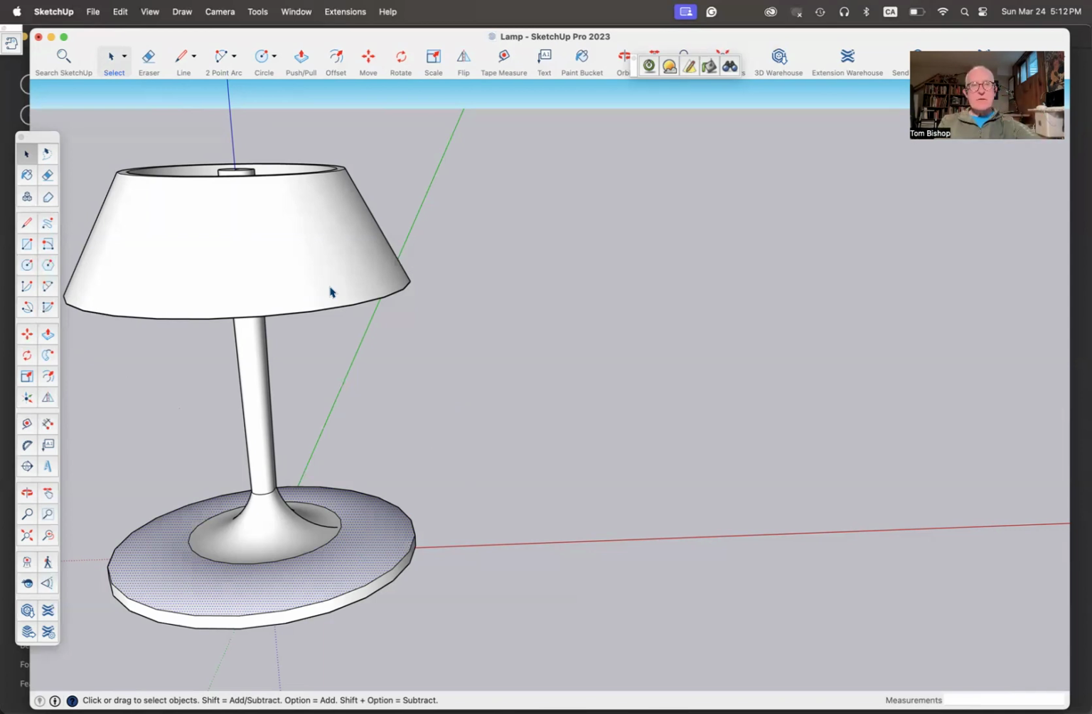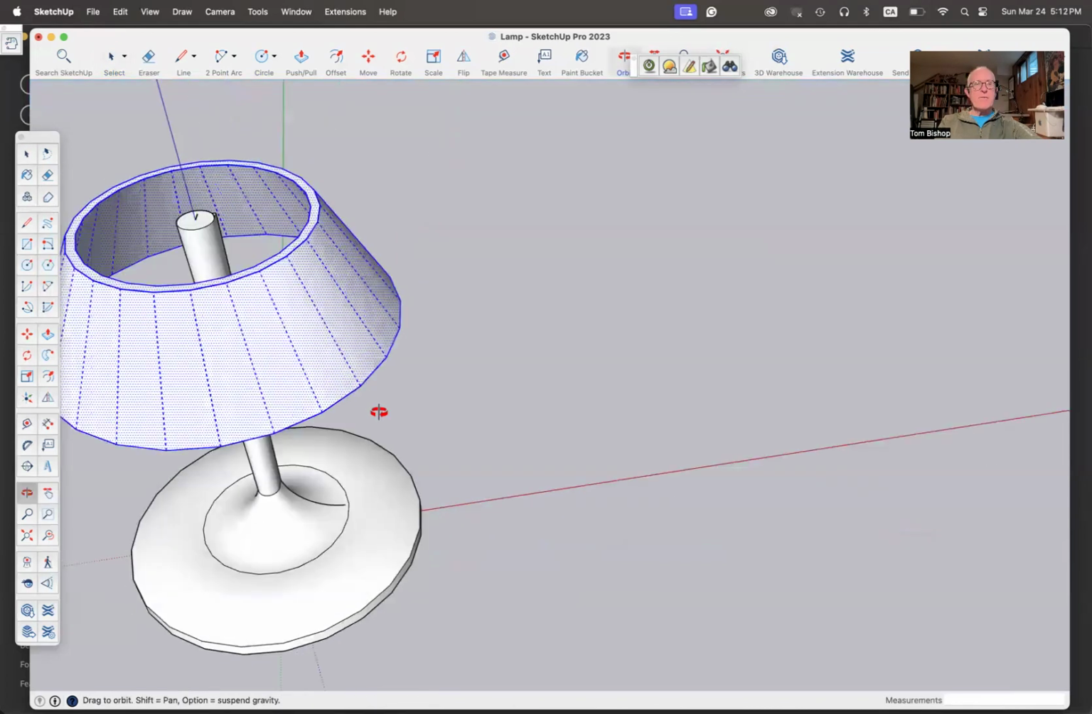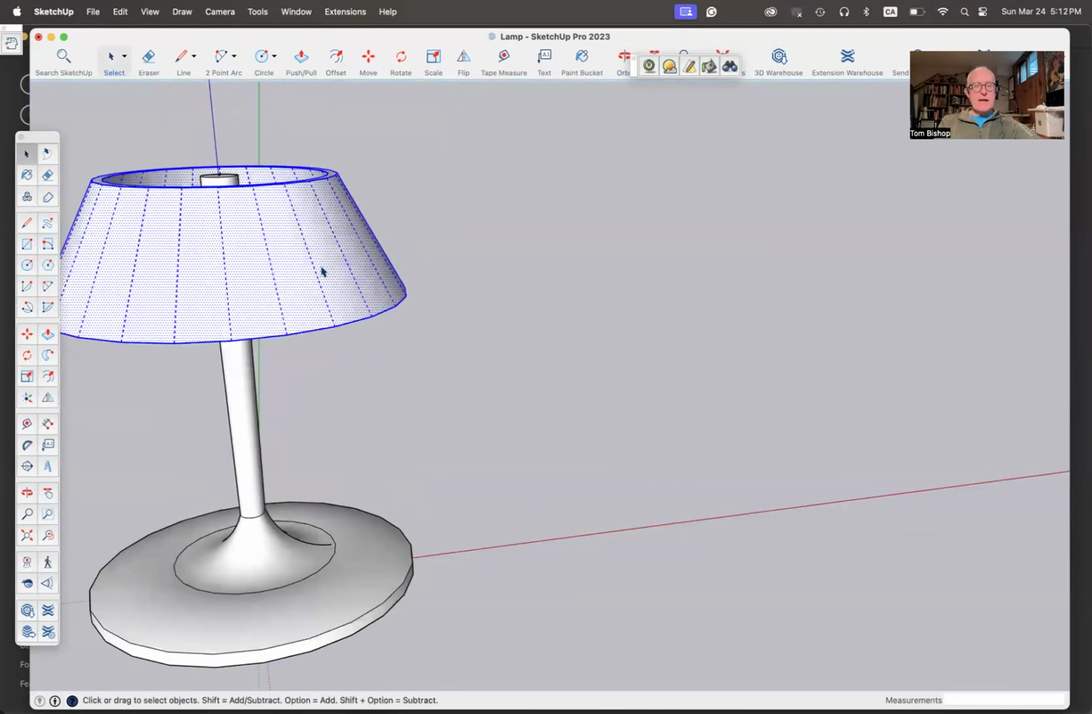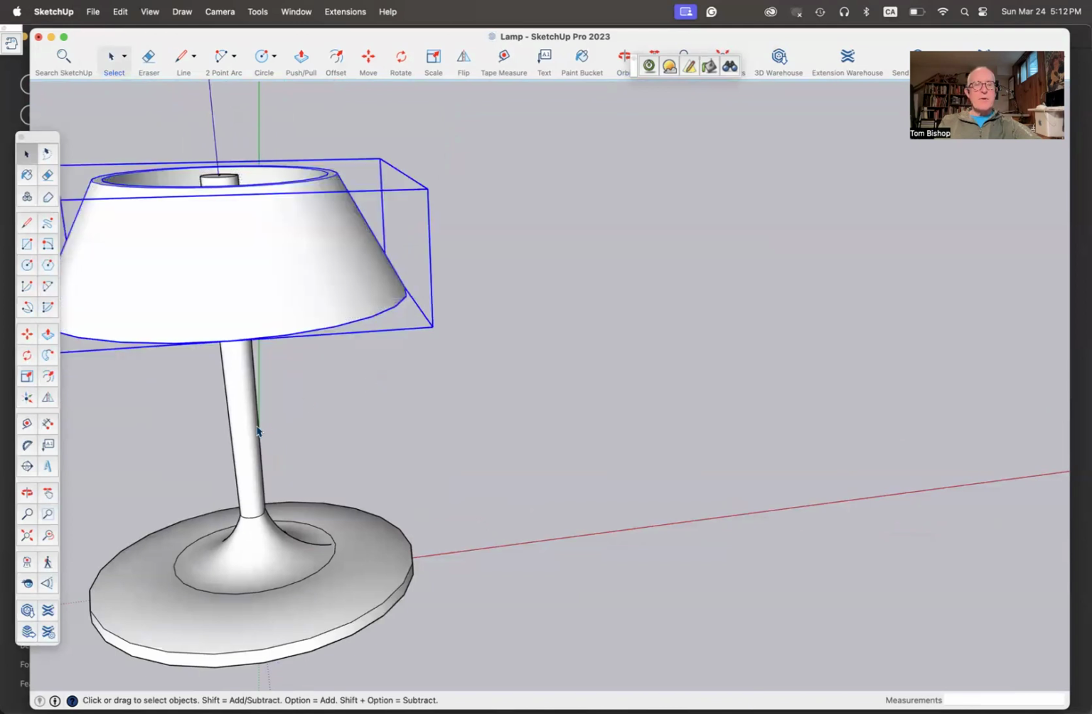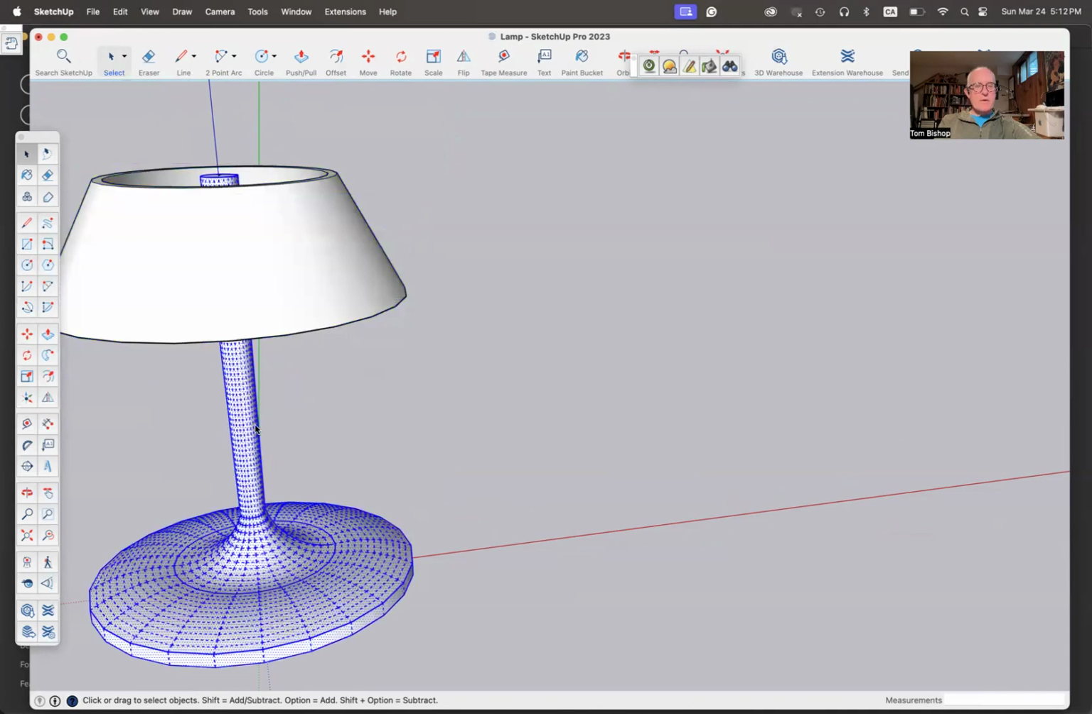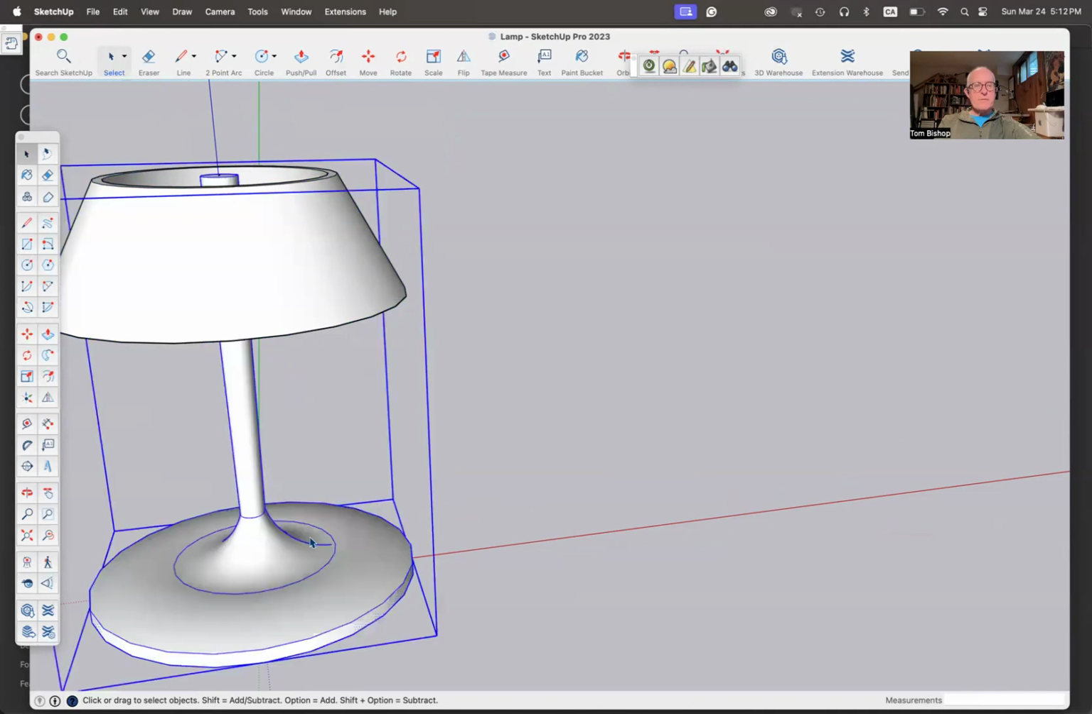So what I want to do is triple click this. That's not attached to anything, right? That's just kind of floating in space. So if I triple click that and say I want to make this into its own group, right click, control click, make me a group, triple click that one, control click, make me a group. So now I'm going to save this as lamp, SketchUp 2023, yay.